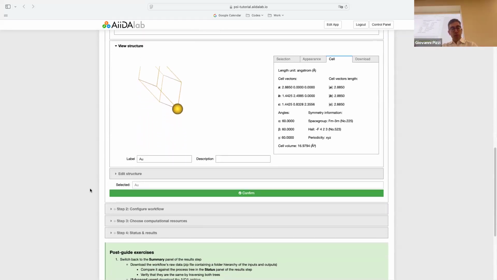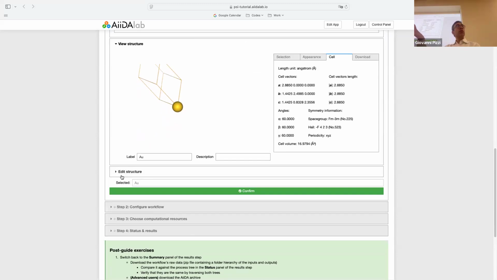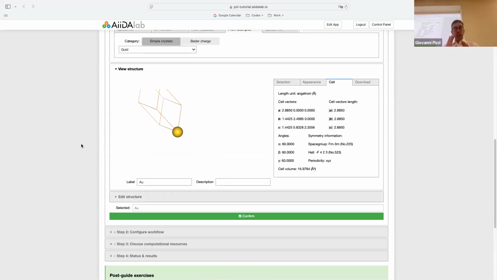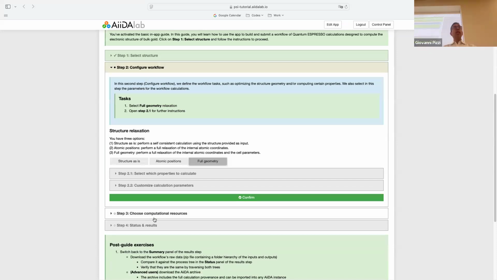Once you're happy and we don't do anything, we later will see how to edit the structure. We can also already here move atoms, make supercells. But let's say now we want to have the simplest tutorial possible. I want to run the primitive cell of gold. I confirm the structure. And I go to the second step. There are 4 steps in total.